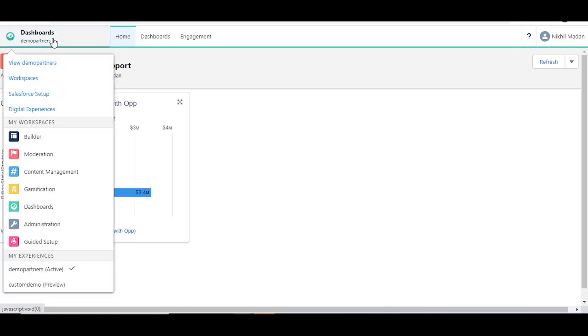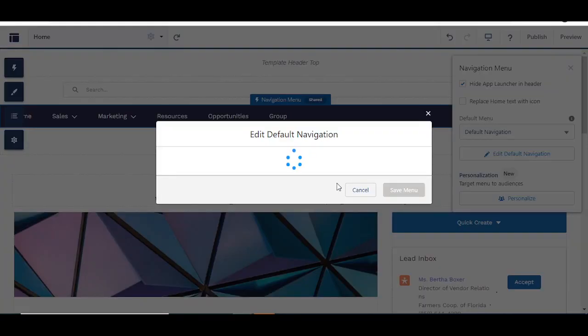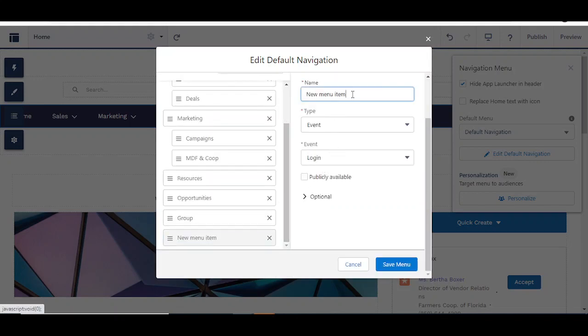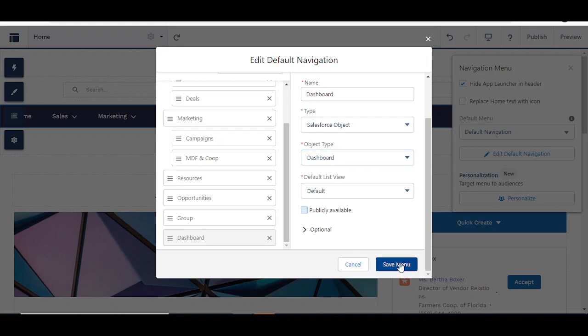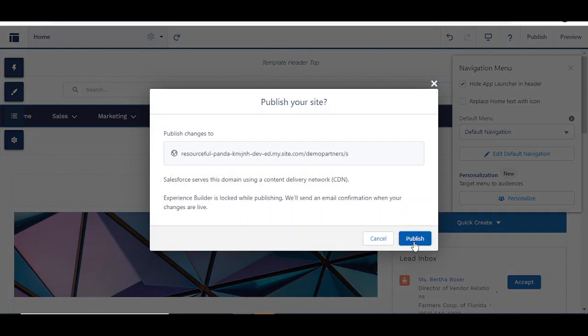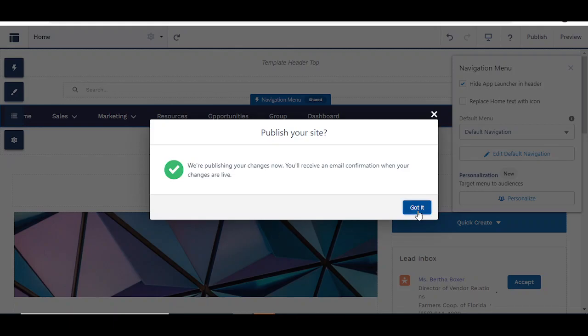But we will try to add a dashboard to our navigation menu. Now here we'll click on edit default navigation. Here we'll choose dashboard, Salesforce object, dashboard, available, save menu. Now I'll click on publish. So this has been published.